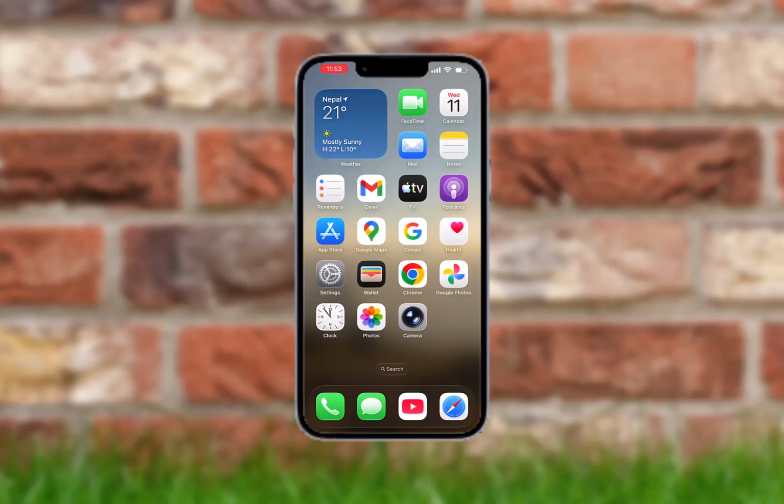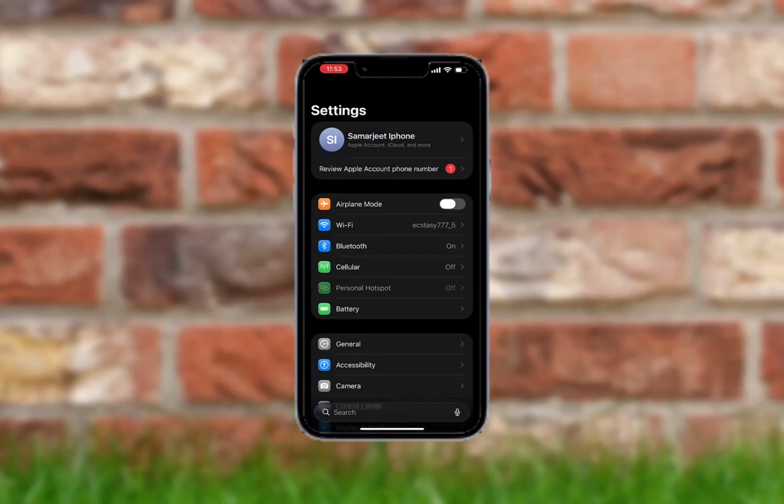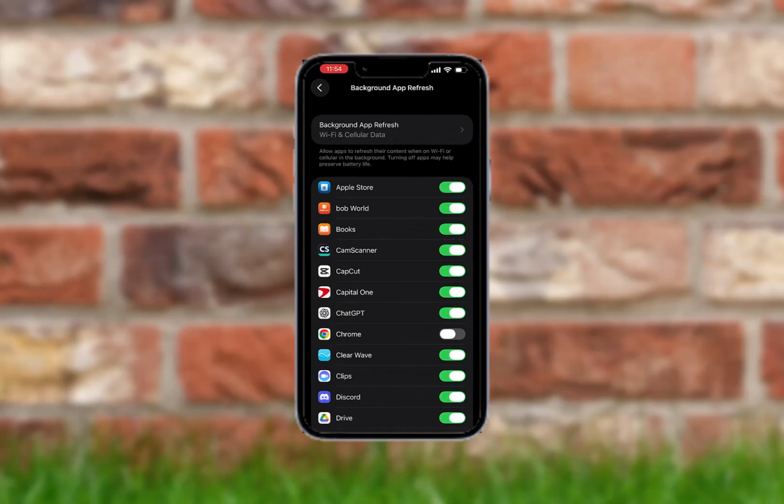Step 4. Turn off Background App Refresh. Now go to Settings, then General, then Background App Refresh. Turn it off or disable it for unnecessary apps.